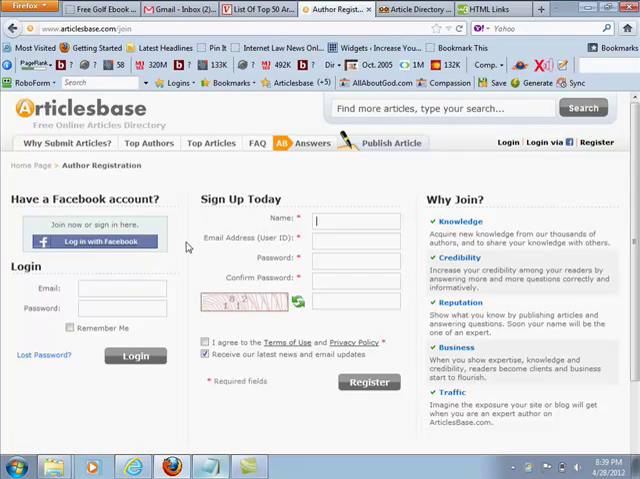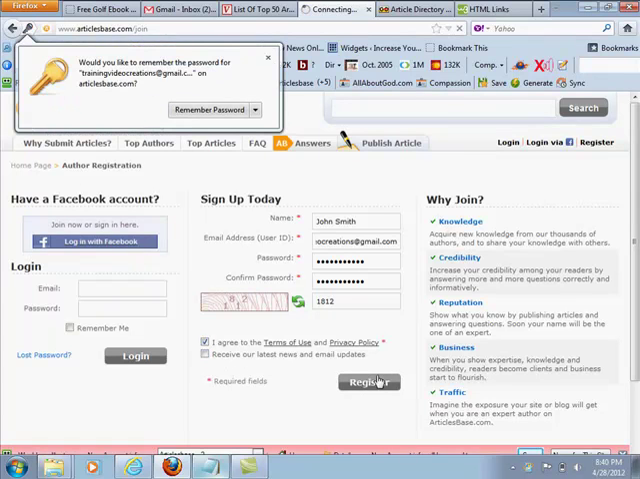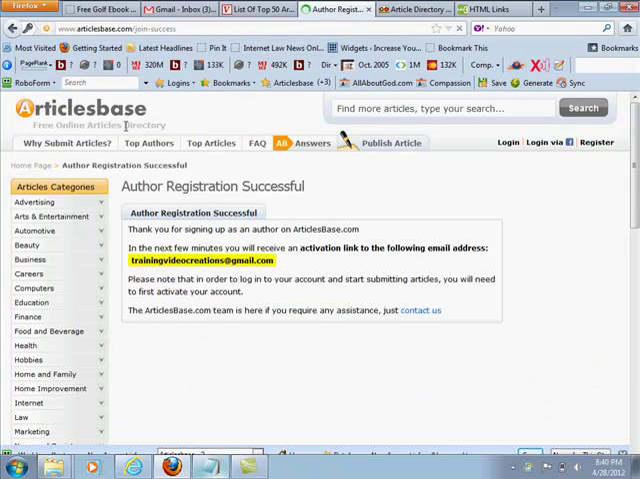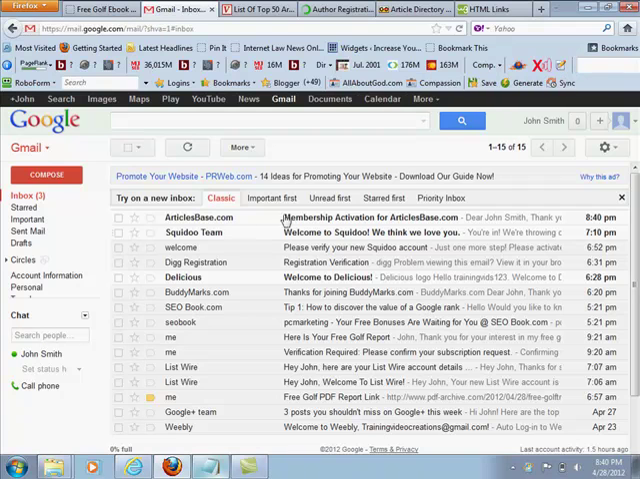So what we're going to do is go right over here to where it says register on Articlesbase, and we're going to do sign up today. We're going to put in the name, put in our email address, put in our recommended password. We're going to verify, agree to the terms, and you can choose to receive their latest email updates if you want. And I'm just going to register right there.